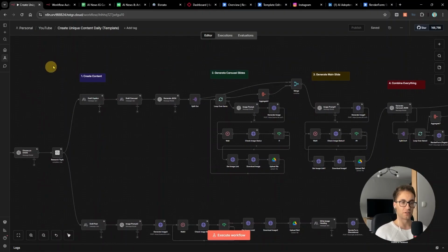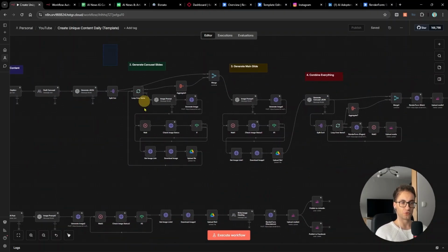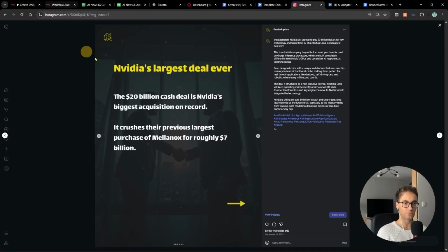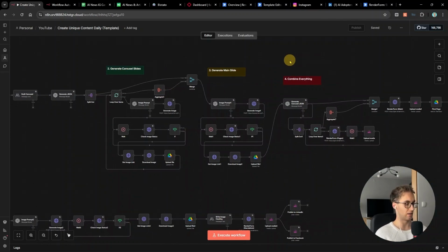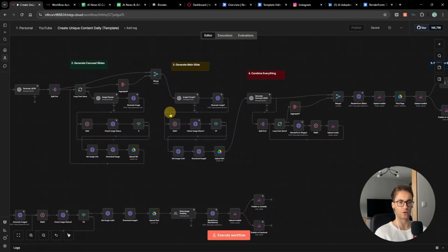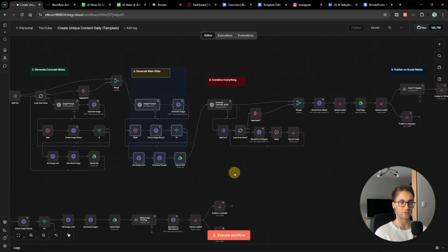First part, create content. This is where all the captions and the carousel text get created. Number two, generate carousel slides. This is where we generate the AI images that will go on each carousel slide that you can see here, kind of in the background. And section number three, this is where we generate the main image for the carousel. I actually use a different AI model for this one, which is why I have this as a separate section.